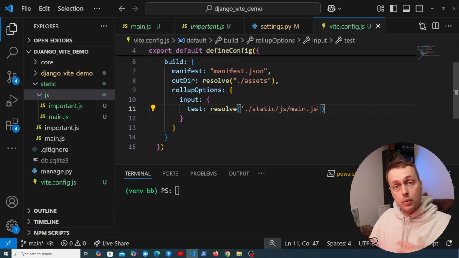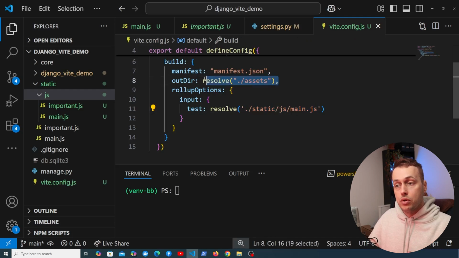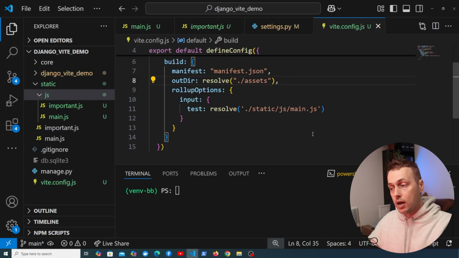So the idea is that when we build the assets, we're going to take this file here as the entry point, and Vite is going to then bundle that and then output the final bundle to this assets directory. And that's going to be important later on when we actually use this to take TailwindCSS and bundle that into an optimized bundle that we can then use in production.